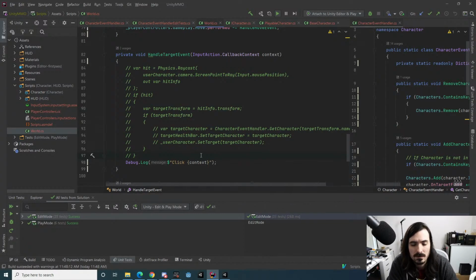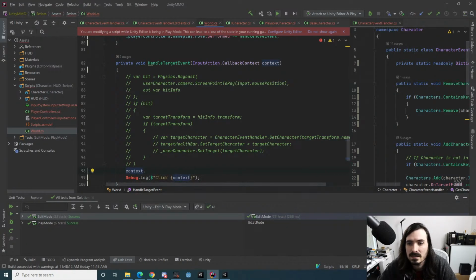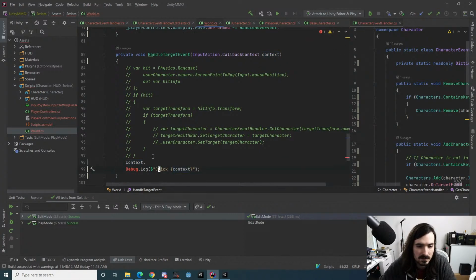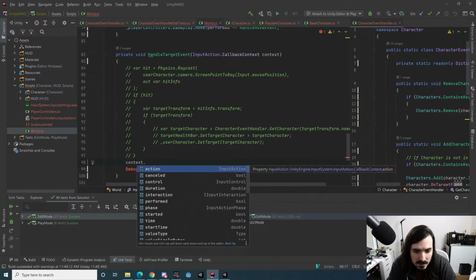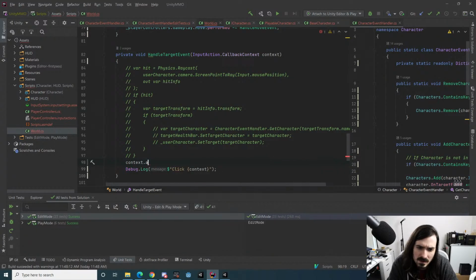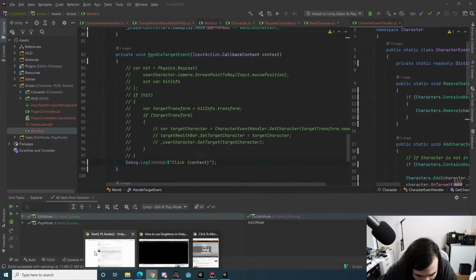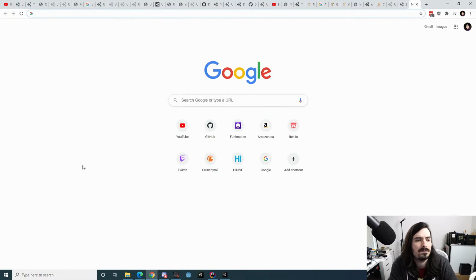So what we want to do is, let's take a look at what we have access to. Context. Oops. Let's stop playing. Here. So context dot action dot input dot binding. Let's see here. Let's play around with this.